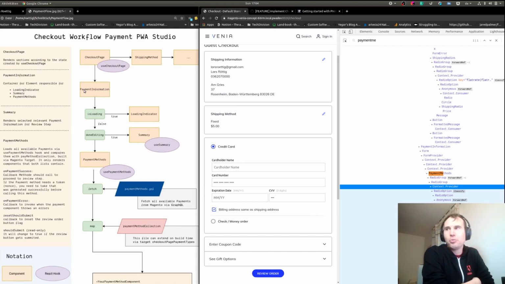It's responsible for showing a loading indicator. Also, it shows us the summary page if editing is done. This means if I click here on review order and my payment was successful, I'm getting the summary page. This is the summary component.